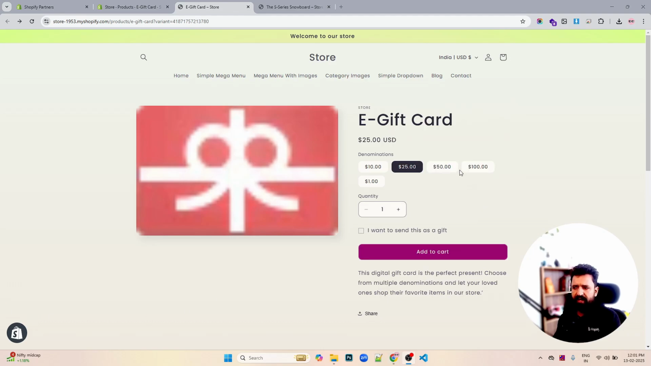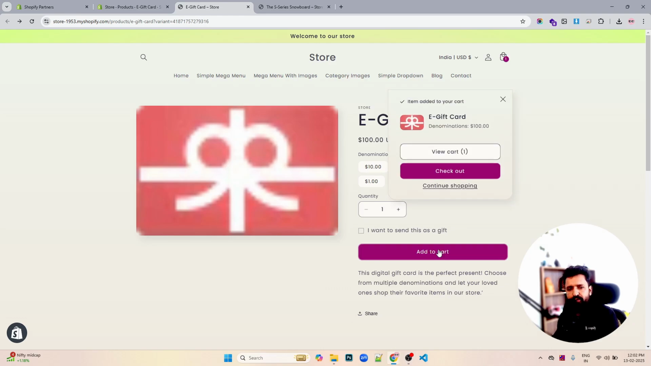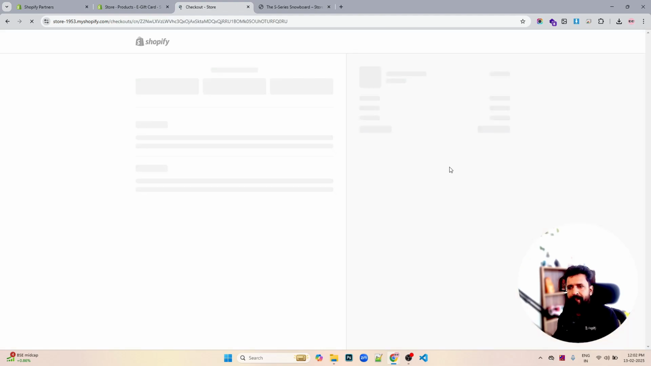Okay, so we have this gift card available, so let's try to use this gift card. I have actually set up a bogus payment gateway, so I'm going to test it with free credentials over here. I'll just go with the $100 gift card and add it to the cart, and then I can just check out.